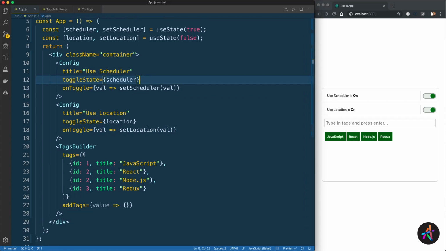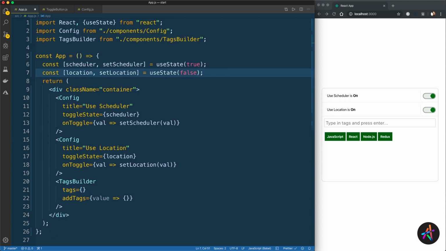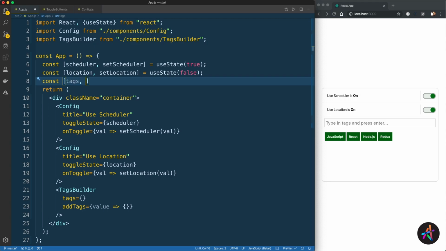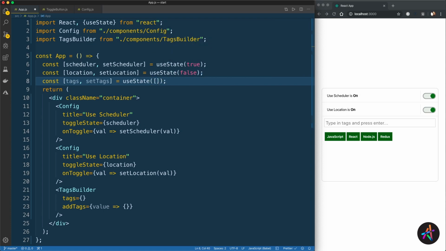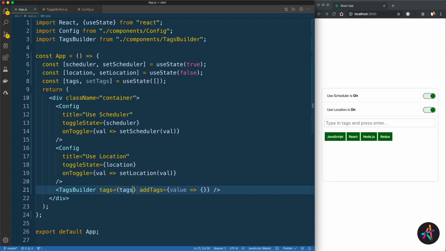Let's create one more state property named tags with its setter function setTags, and we'll initialize this as an empty array because this will serve as the stateful storage for our tags builder feature. We can then drive our tags prop using the tag state property. For the add tags prop, we need to add and update the tags state array with the newly received value from the add tags prop function.